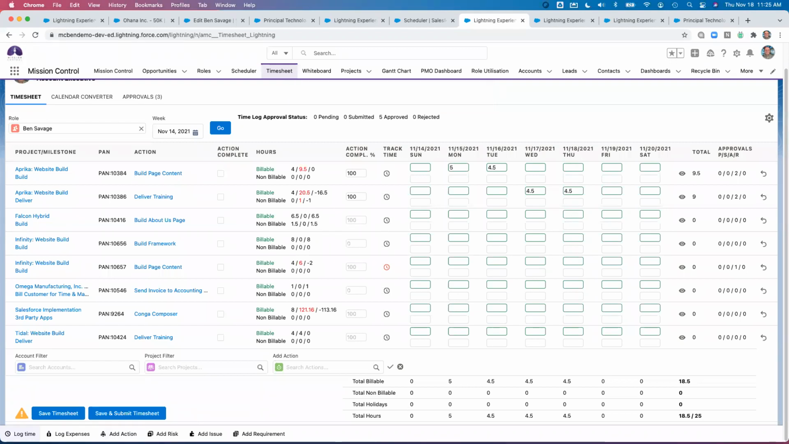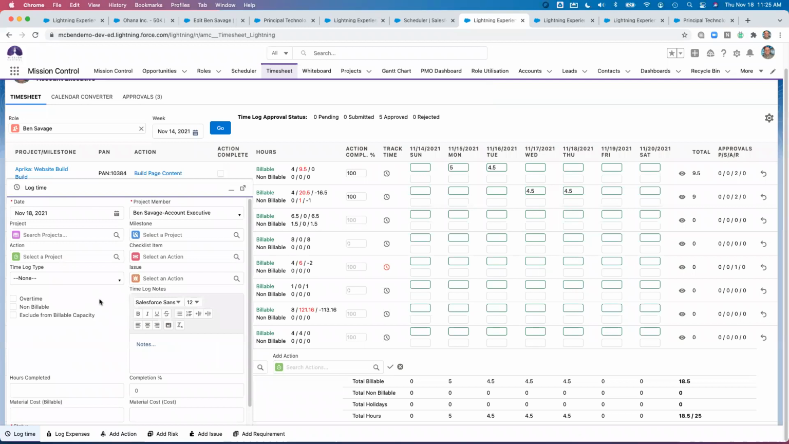From here, I'll also note this utility bar at the bottom. No matter where you're at within Mission Control, you're able to go in and do common functionality. So certainly I could jump in and log time directly in here as well.